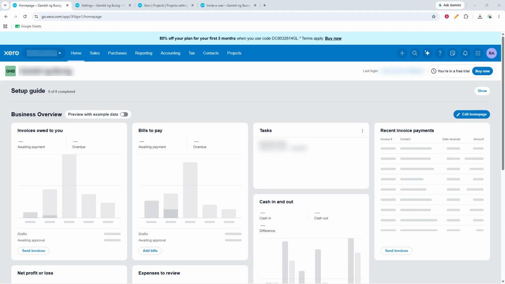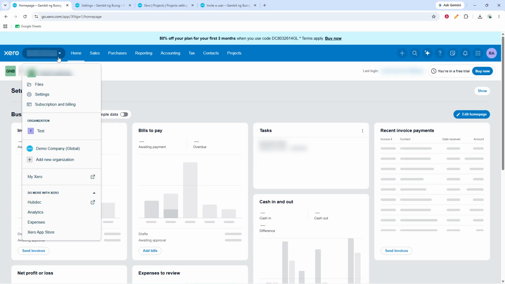This video walks you through how to add a new user in Xero. Begin by logging into your Xero account with your usual sign-in details. After you are signed in, open the organization where you want to add the new user. If your account has access to more than one organization, make sure you are in the correct one before you continue, since user access is managed separately for each organization.